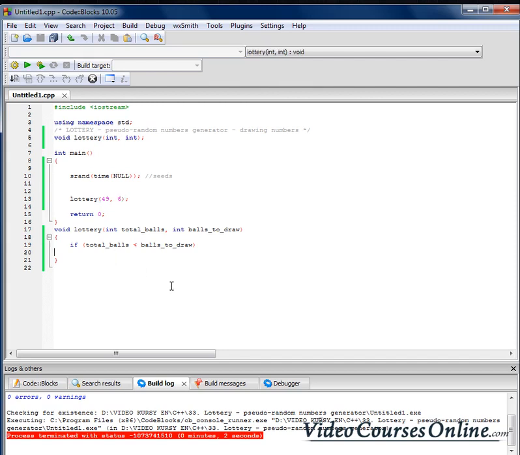So we should check it, and then if the total balls is lower than balls to draw, we should just return. When I told you that we can't return anything, here we are returning the void, because it is the empty. As you can see, we are returning nothing. We don't have anything after the return one. And this thing means that we are just leaving that function. So every instruction after that here won't be executed at all.